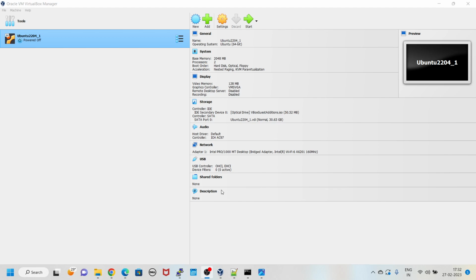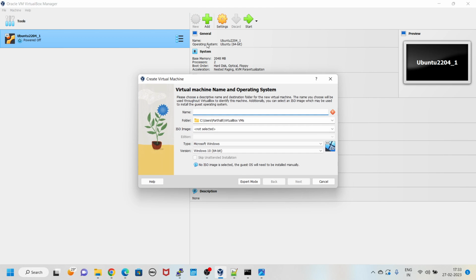Let's go to the Oracle VirtualBox that I have installed, and we'll see how we can create the VM. We can install a guest OS inside the VM, inside the VirtualBox manager, right? So once you open this VirtualBox, you click on New. Let's give it a name, Ubuntu VM 22.04.